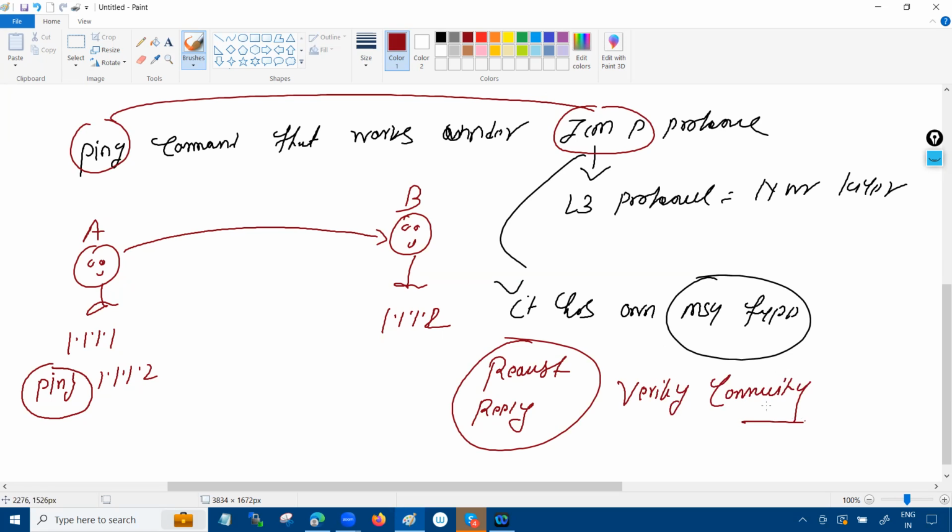To verify the connectivity, when I say ping 1.1.1.2, I will send the request packet. Listen to my words carefully: if PCB is available, he will give you the ICMP reply message. And now you will see the exclamation mark over there. The communication is successful.